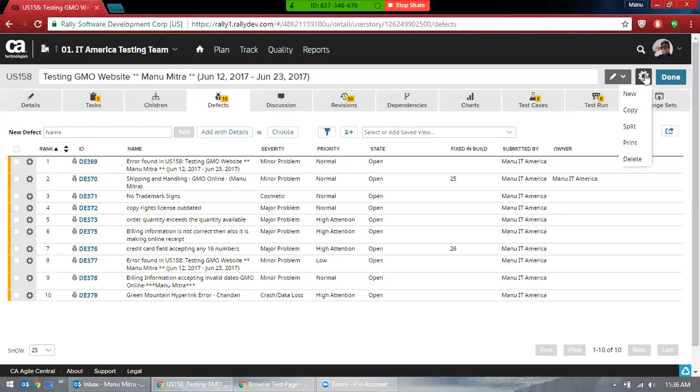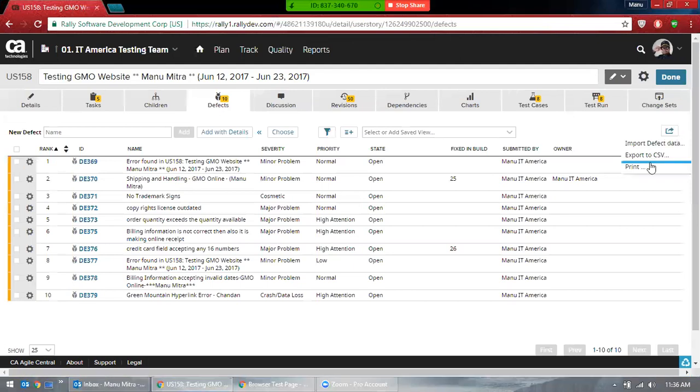Here you don't really have the option to print. You can either print it or, I would say, export to CSV. CSV is comma separated values. Normally it's an Excel sheet, and let's see what happens here.